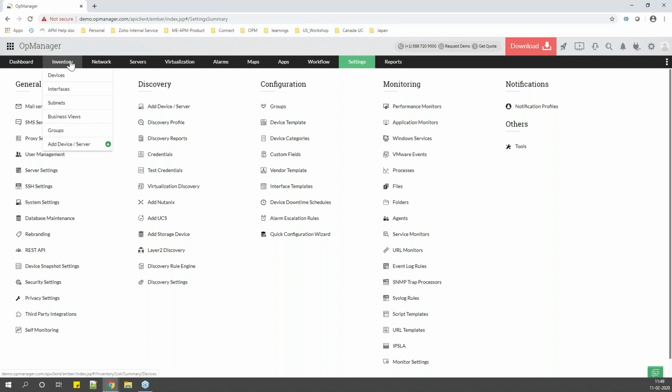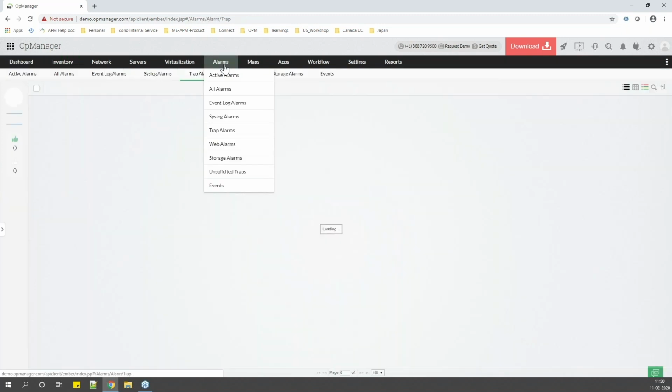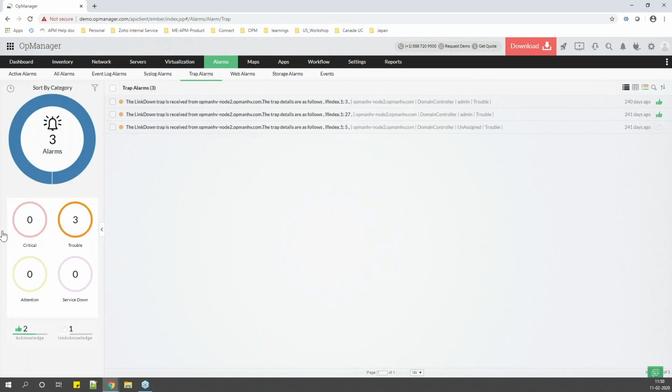And of course, in the beginning, I showed you that under inventory tab, we show what is the current status of that particular device, right? Whether it's unmanaged or service down, or it's critical or trouble, etc. But in alarms tab, let me click on it. There is an arrow mark towards right in the middle, on the left side. So I'm going to expand the alarms tab. It's going to show us the various categories of alarms that has been generated.